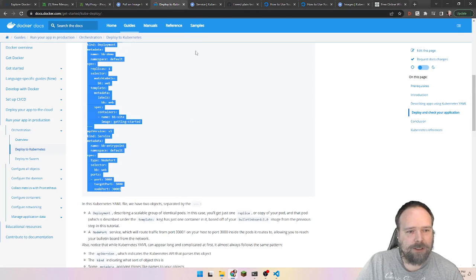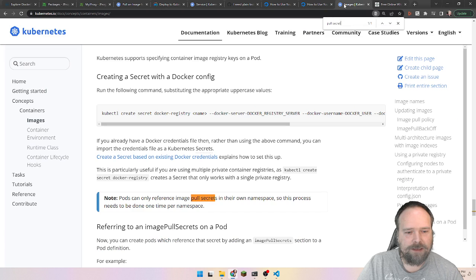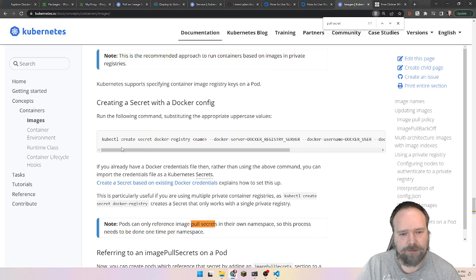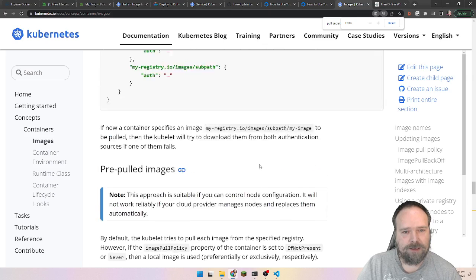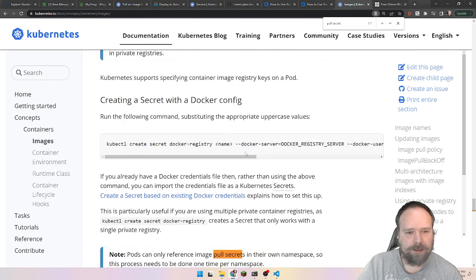As usual, let me just find it. I have it somewhere. Here it is. Creating a secret with a Docker config. And that is what I did. I used my Docker config file right here. Let me just zoom in a little bit. Create a secret. Here it is.